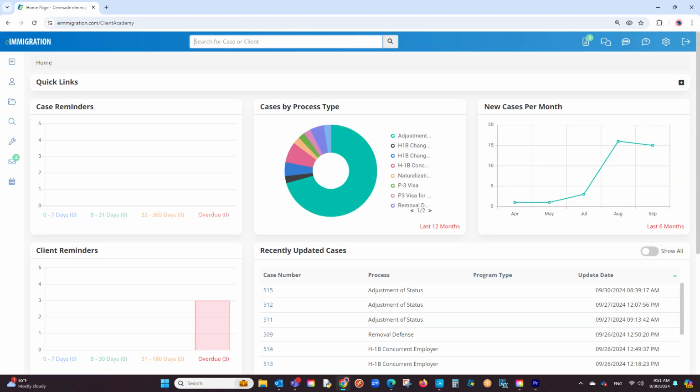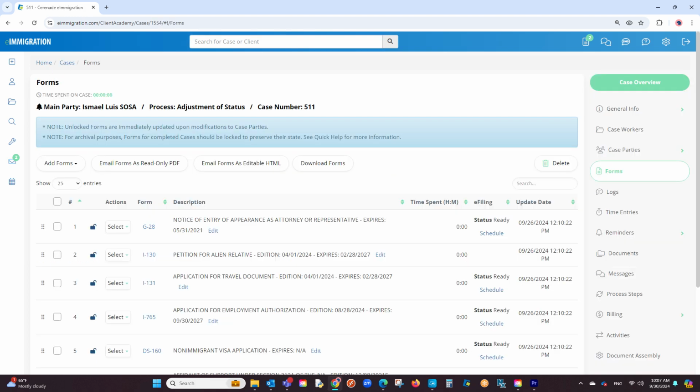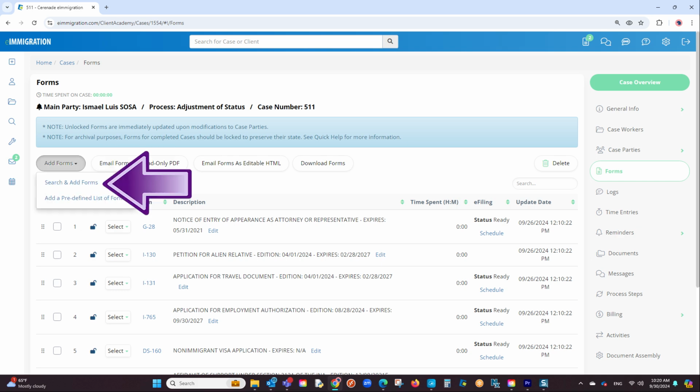For our example, we will use a client profile that already has information and a case that already has been created. If you need help with creating either, in the description of this video are links showing you how. Let us search for a case profile. Once inside the case, let us go to the Form section. In the Form section, we will click on Add Forms, and then search and add forms.